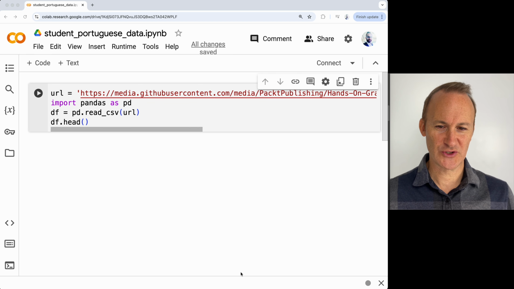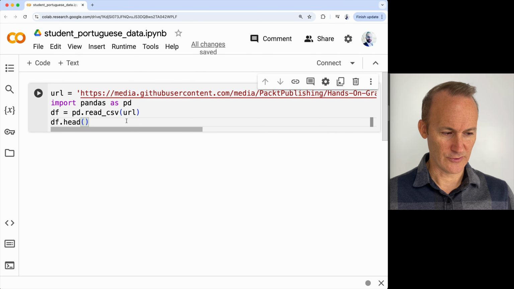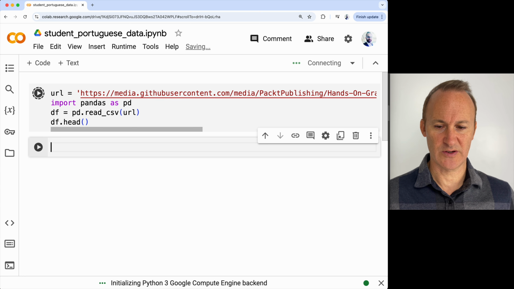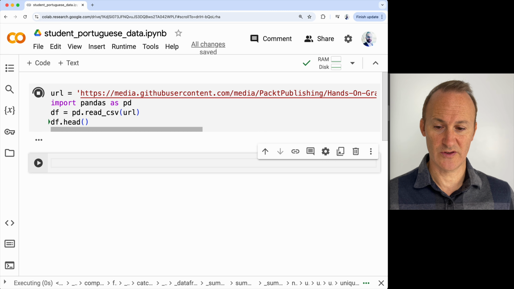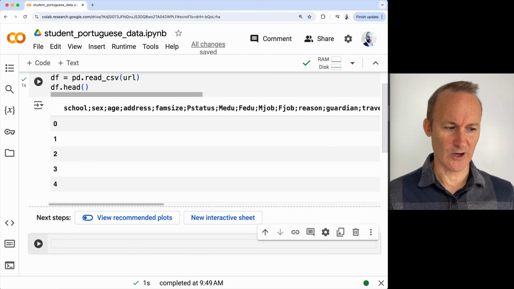Here's a link to the student Portuguese data. Now, when you set this up and you check out the data, go ahead and give it a try. Standard import pandas as pd, df equals pd.read_csv of the URL. And when we look at the first 5 rows, it doesn't look right.